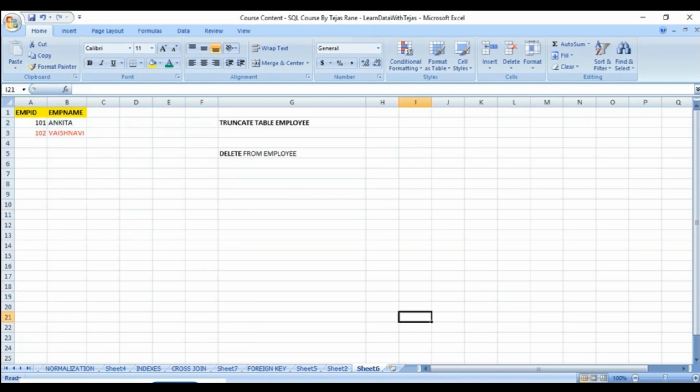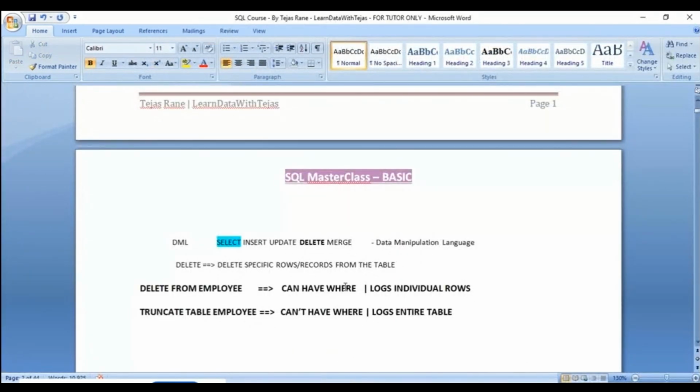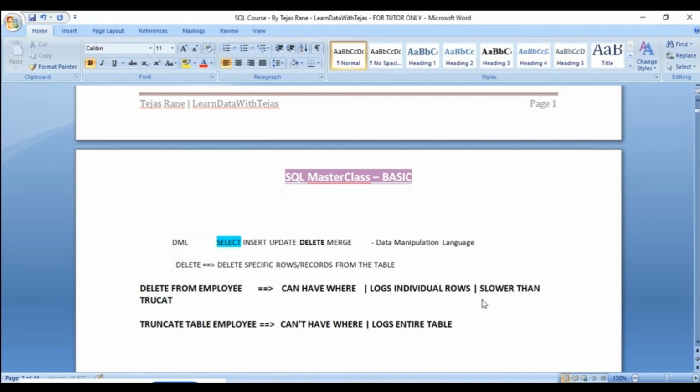Okay, so this is the explanation you need to give in interviews: the delete command logs individual rows and the truncate command logs the entire table at one time, so delete is slower than truncate, correct? Or else, truncate is faster than delete if there is no condition applied in the delete command itself. Yes, it can have a where clause, but even without a where clause the delete command can work. It is not necessary to mention the where clause every time. If you do not have a where clause in delete, the delete statement will still work.